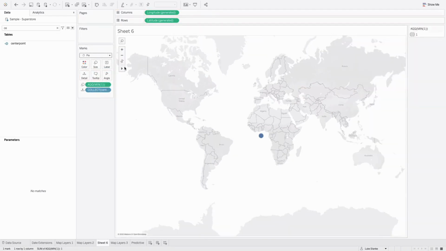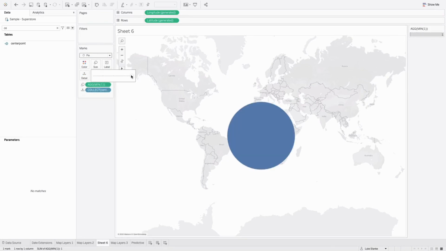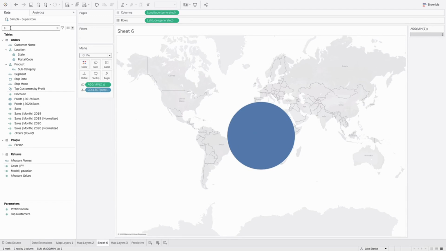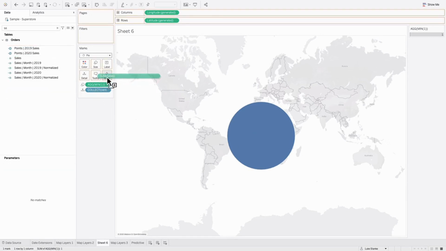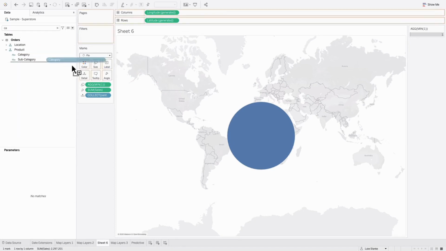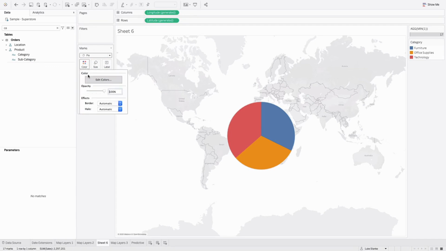This is just a temporary thing. I can then size up my point to make it very large. I want to make it the biggest because it's going to be the back layer of my visualization. And let's create a pie chart. I'm going to take Sales, which is going to be key here for analysis, and place it on angle. Then I'm going to take Category, place it on color, and Sub-Category on detail. And then I'm going to click on color and change my borders to white. Now you can see all the sections of the pie.